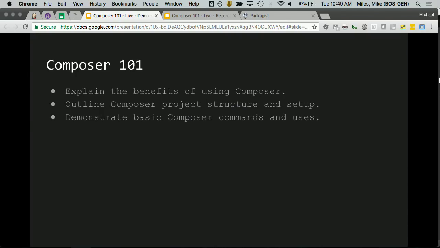So what I want to talk about today is basically three buckets of things. One, explain the benefits of using Composer as a dependency manager on your projects: how it frees up your developers, how it frees up your project, how it allows you to build really amazing products without worrying about the tools you want to use to do it.